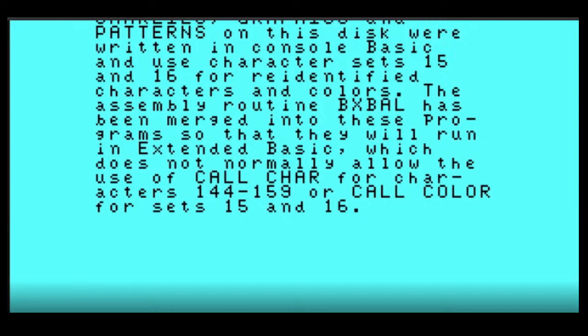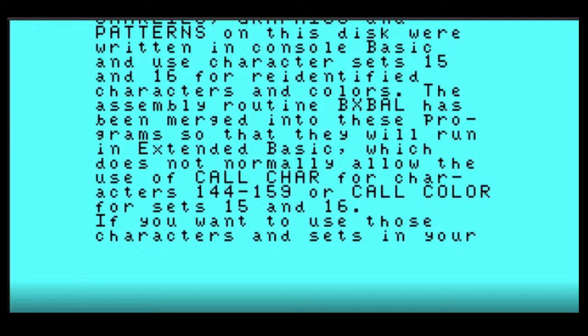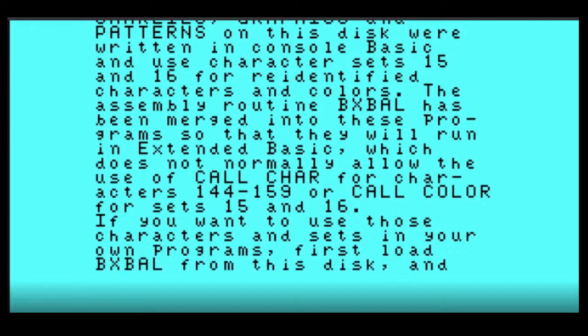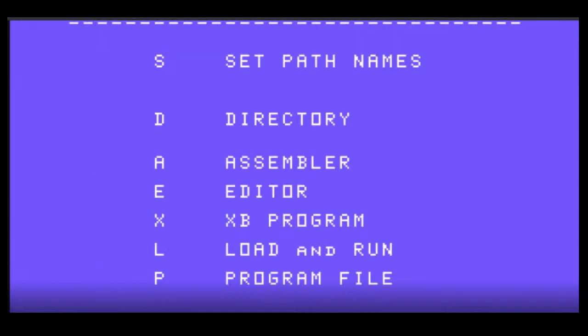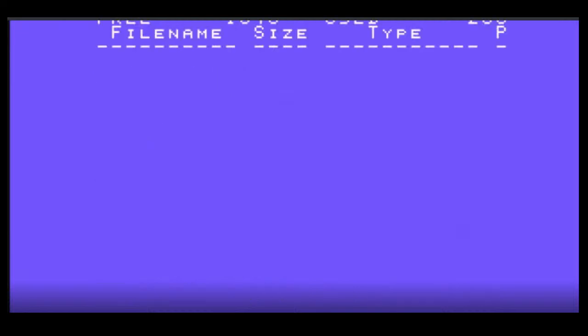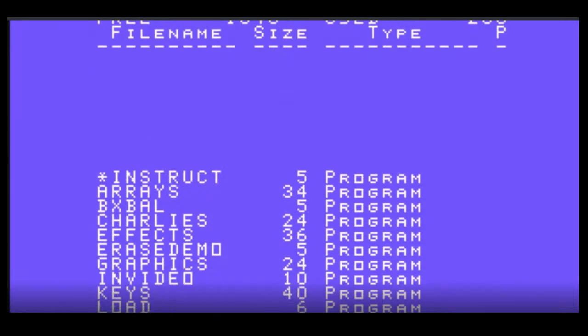So I've used BXBAL for years. It's great. It's a little program, you just merge it into the program so it runs before you run it. If you want to use those characters and sets in your own programs, first load BXBAL from this disk and write your program to include it. Okay. So that was the instructions.